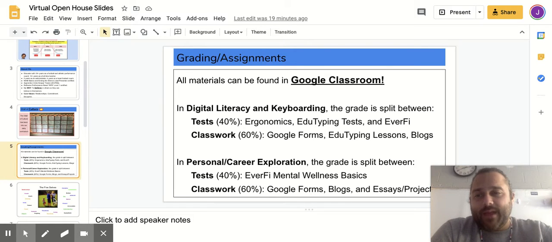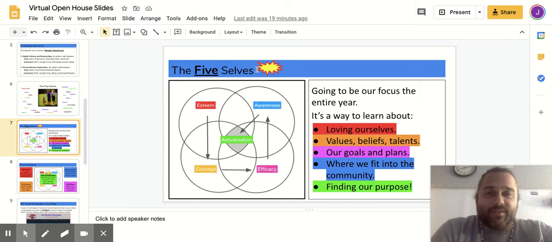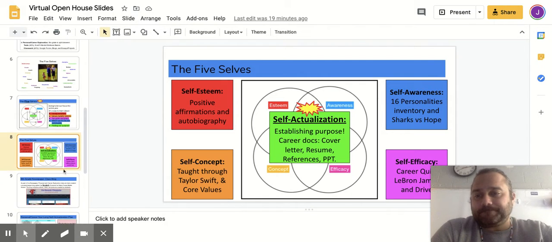This is how we break the grade down. You can see the 5 selves stuff, and the answer is the 5 selves for your next answer. You can see the star since it's up in the title, and this is kind of how this works. And the different ways we do it: esteem, concept, efficacy, awareness, and the end is self-actualization. Another answer, right? Bolded, underlined, star.